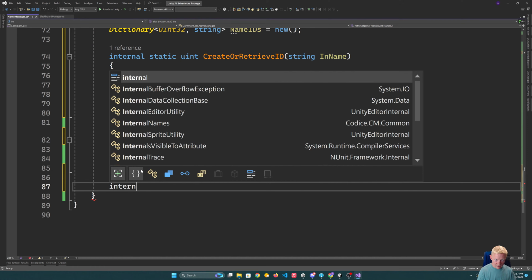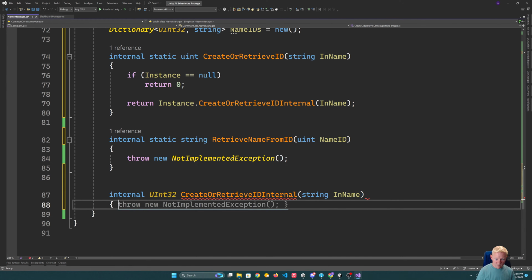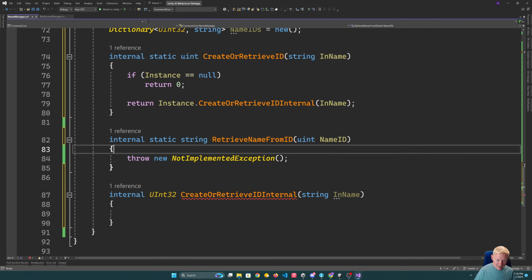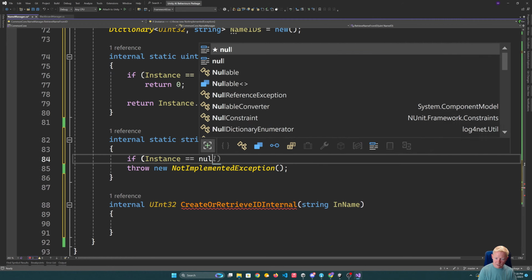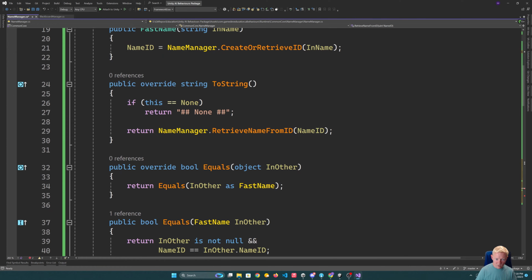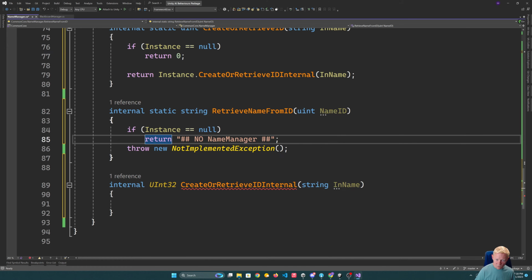Then I will have an internal uint32, and that will do the actual logic. So we'll get to that in a moment. Retrieve name from ID is going to be a similar sort of setup. So if our instance is null, then I'm going to return, similar to what I did here for none, this will be no NameManager, so it's very clear that something's gone wrong.